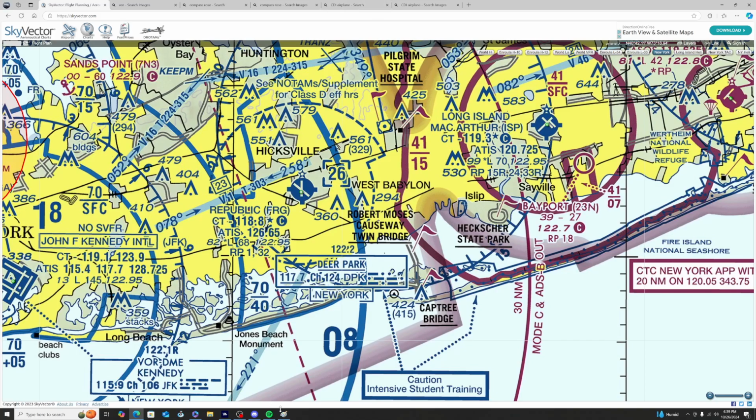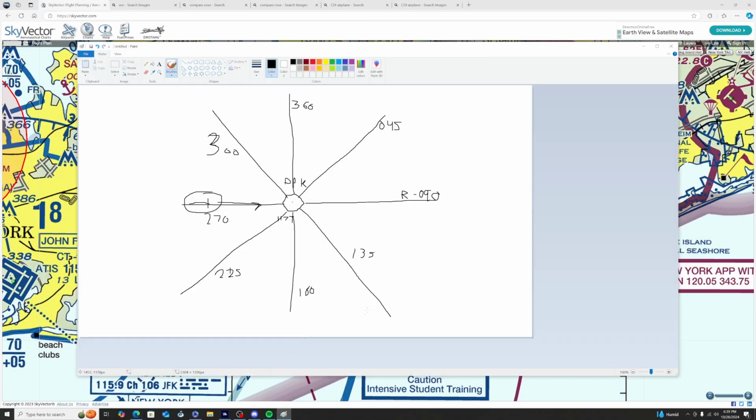So, I mentioned we have these things called a CDI, right? So I'm going to draw one of these things. Okay, here it is.